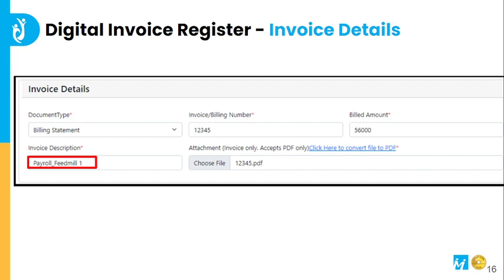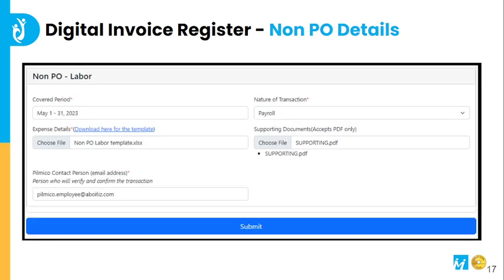Once completed, attach the billing statement only. If your file is an image or not in PDF format, click this link to convert it to PDF format. For the non-PO details, let's fill out the following. For the covered period, indicate the period you are billing for. Example, in this scenario, let's put May 1 to 31, 2023.